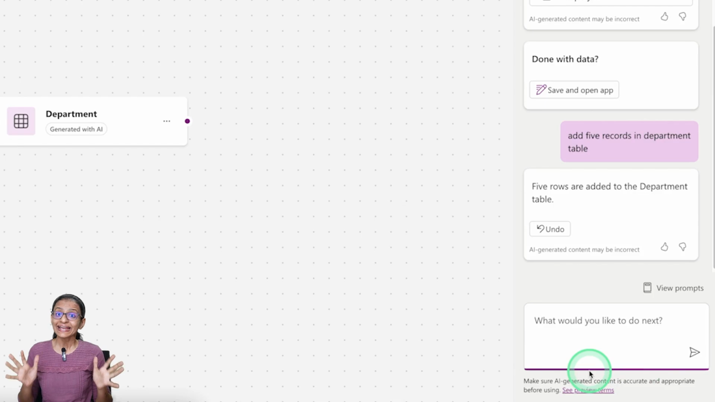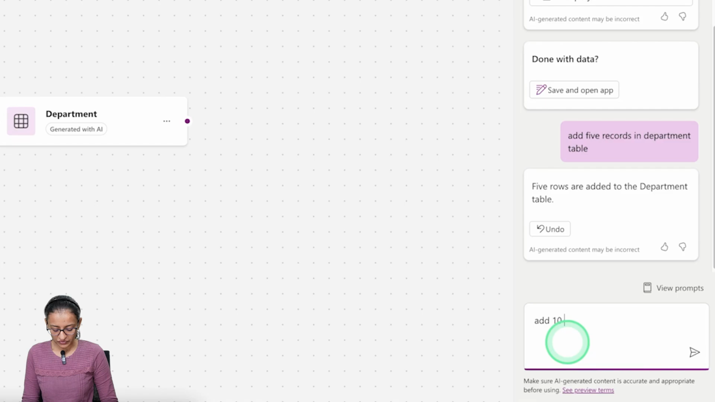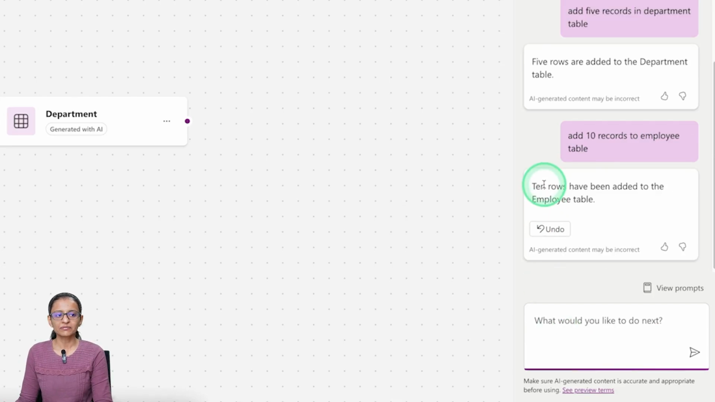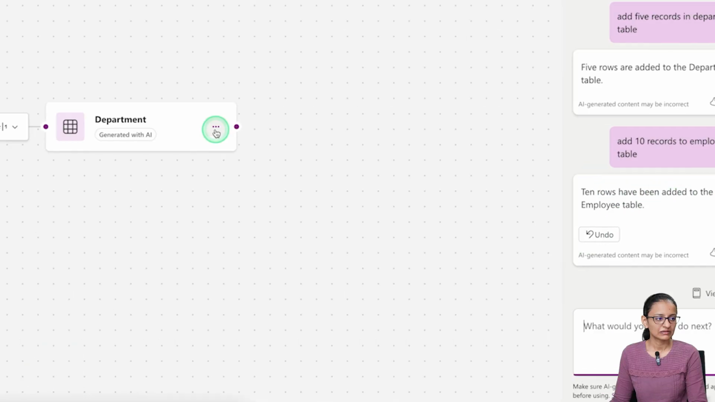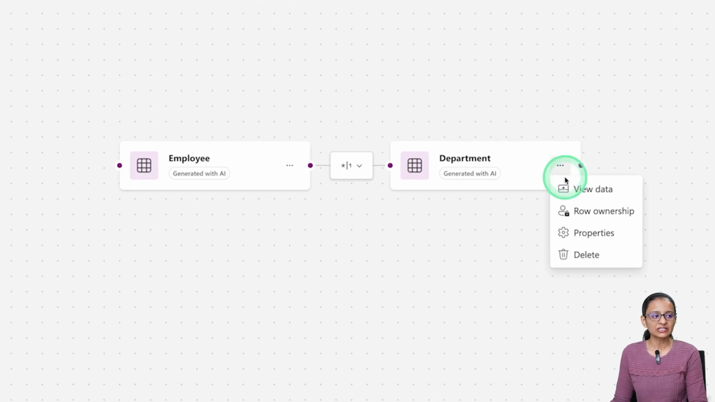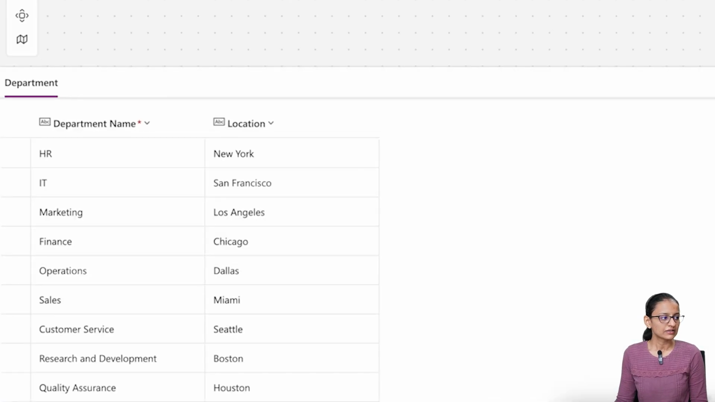Now I want to add 10 records in the employee table. So you can write: add 10 records to employee table. Here you can see a message from Copilot that 10 records have been added to the employee table. Here you can click on these three dots and view data. So whatever records they have generated, you can see that. I did not enter these records, but Copilot will enter dummy data for you.